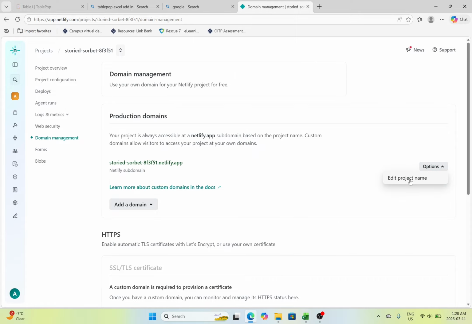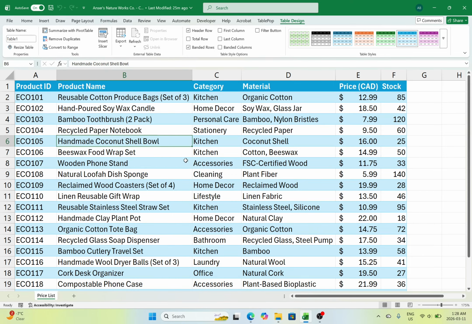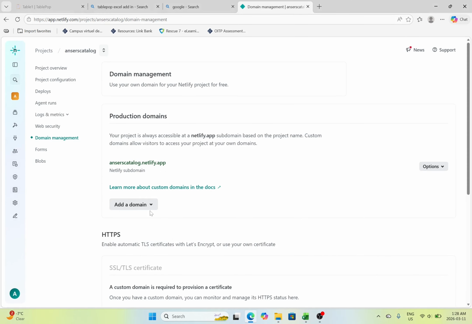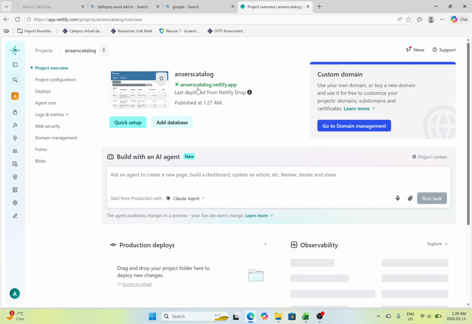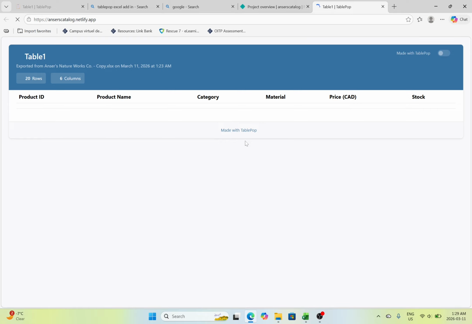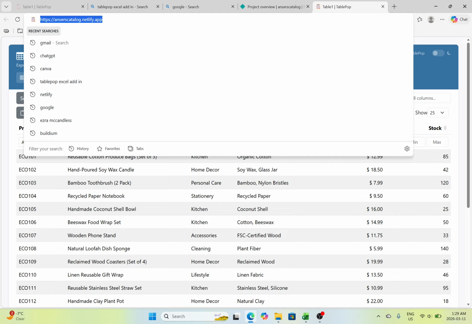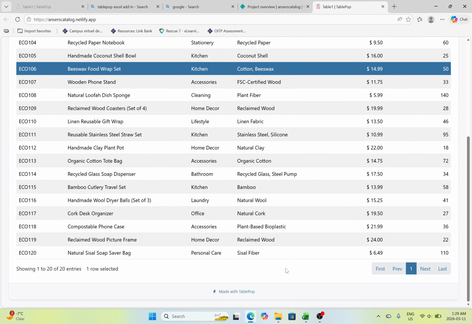I'll go into options, edit project name. My Excel file, this table, is basically a price list or a product catalog. So I'm just going to call it catalog and save. This is already taken, so I'm just going to call it answers catalog. Let's see if that is available. And yes, that name was available, so I was able to take that name. And now we can go ahead and click on the link, and there we have it. We have our table right over there. It's all ready to go, and I can go ahead and copy this link and send it to anyone I want, and they'll receive my product or my price catalog.